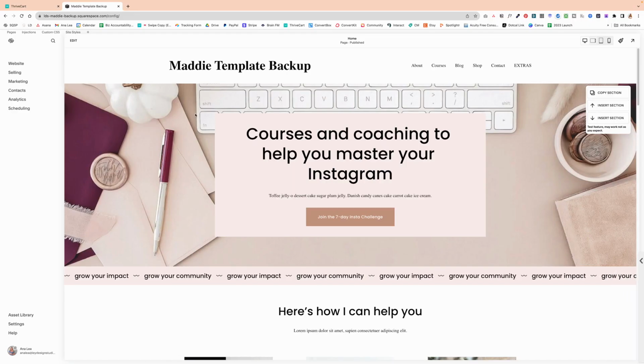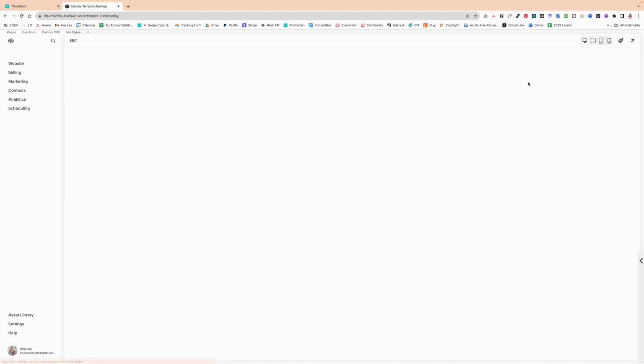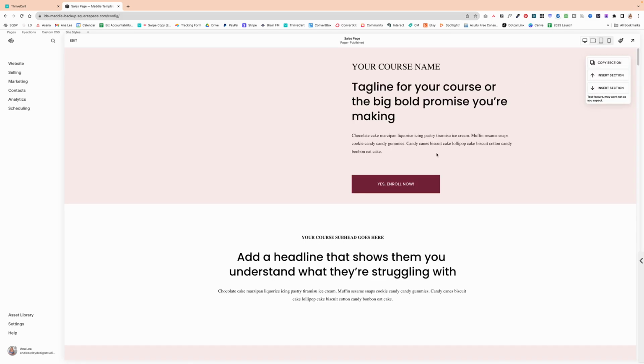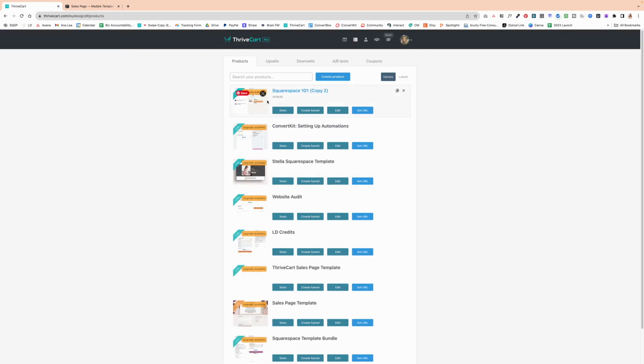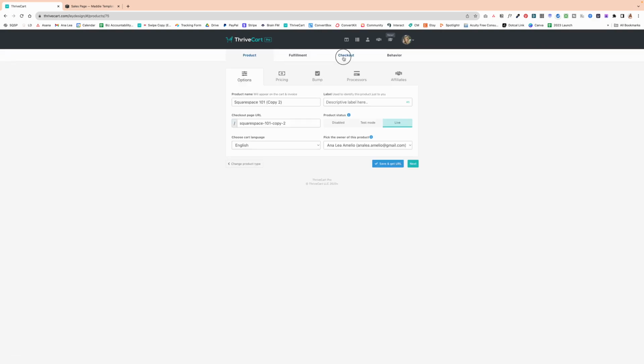So I'm over here on one of my template websites, and since this template actually comes with a built-in sales page, I'm going to use that to demo how to embed Thrivecart checkout into your Squarespace website. So for the purposes of this, I'm going to go to Thrivecart, and I'm going to use a duplicate of a product that I already have, and I'm going to customize the checkout first to make sure that it can be embedded into Squarespace.